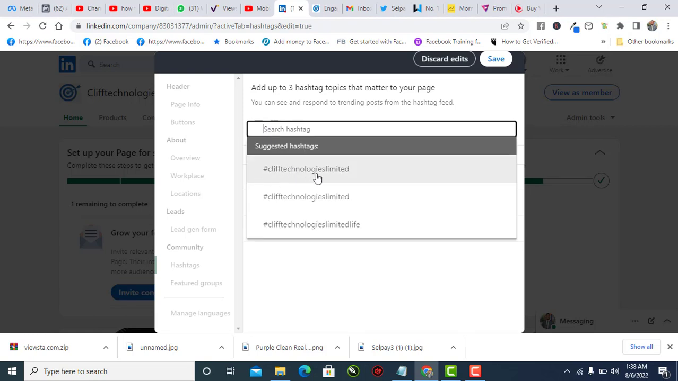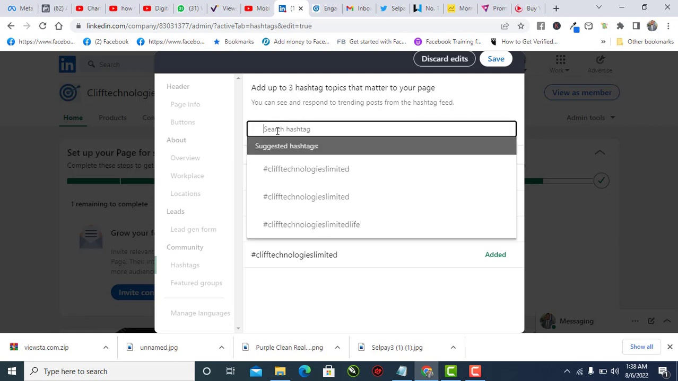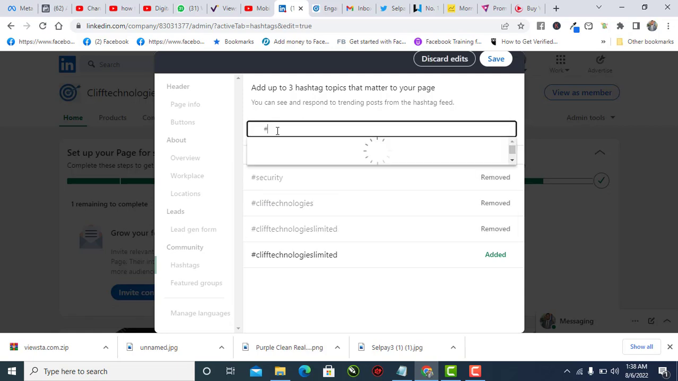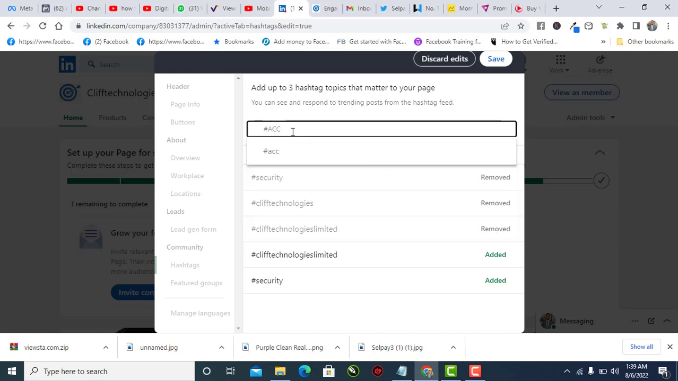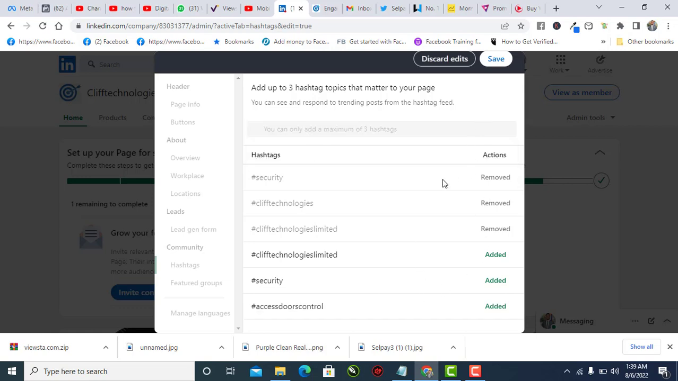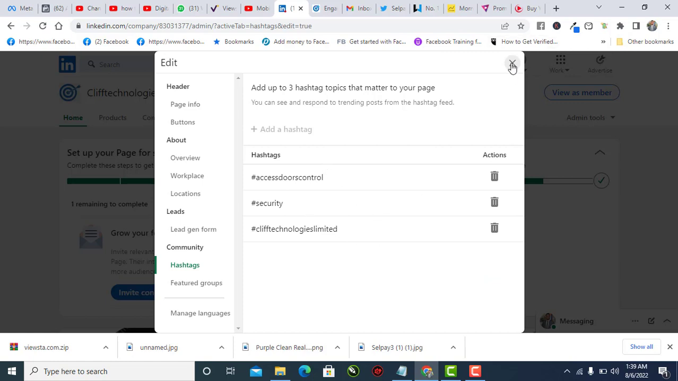Now I'm going to be adding some hashtags. I would try as much as possible to make sure I have my company name as one of the hashtags. So I'm going to take that. Since I'm into security installations, security device installation, I'm going to say hashtag security. I'm going to say hashtag access door control. Okay, those are the hashtags I'm going to be using, and I'll click on save. So the hashtags are automatically saved to my page.